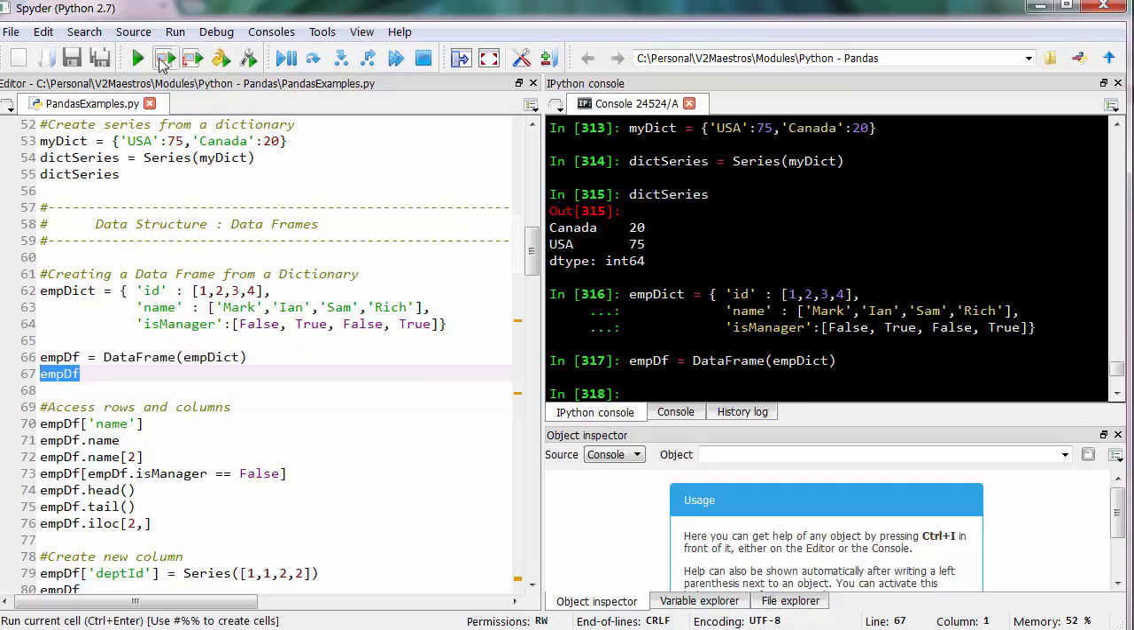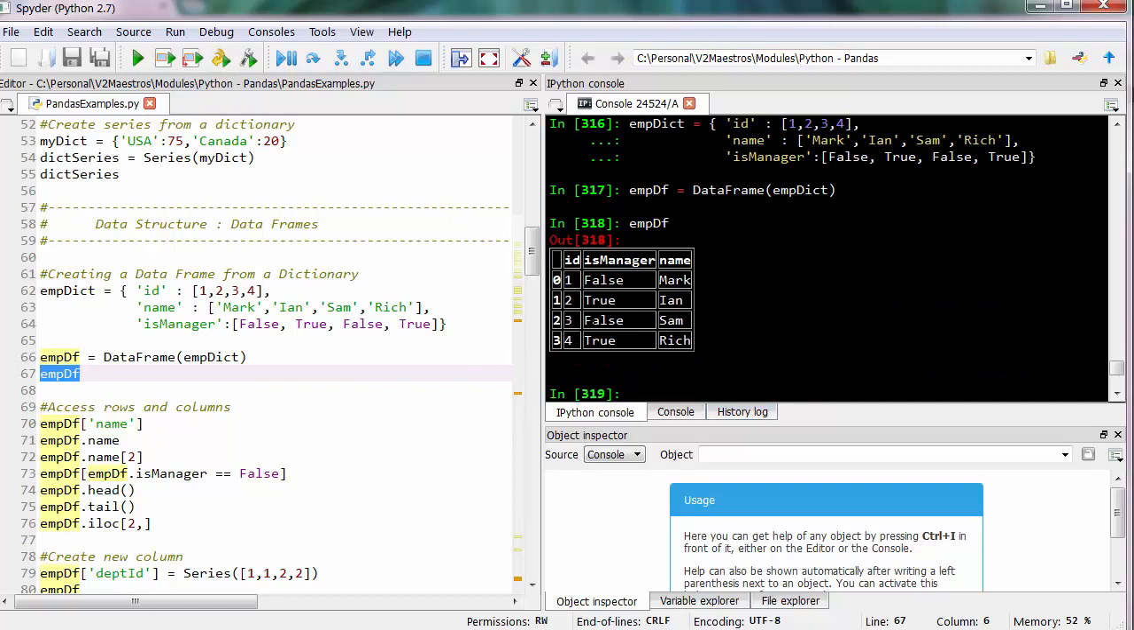Now let us look at how the data frame looks. So you see that it shows up as a table representation. There are 3 columns, ID, isManager, name. Every column has a label, and every row has a row ID. 0, 1, 2, 3 are the row IDs, and every column also has a label, and this becomes a table. So this is your data frame for you. And in a data frame, each series can be of a different data type. So the first one you see is integers, the second column is Boolean, and the third column is text.